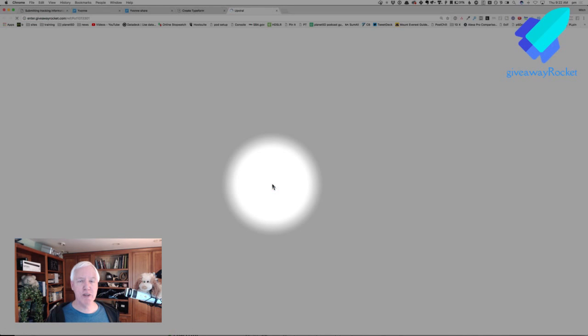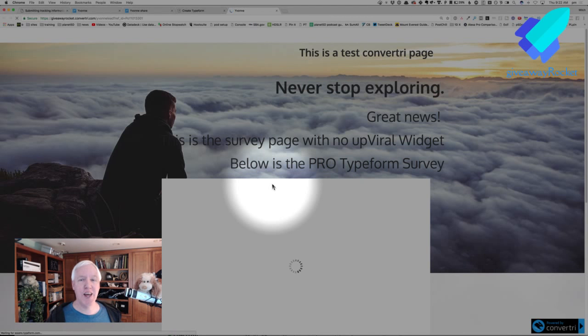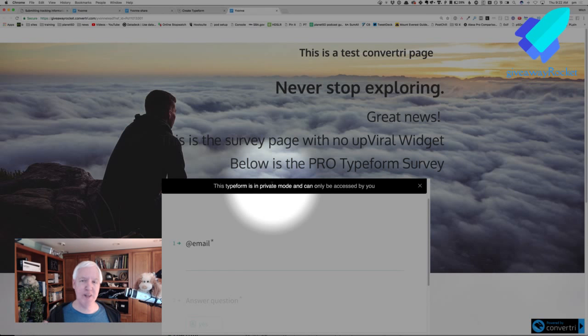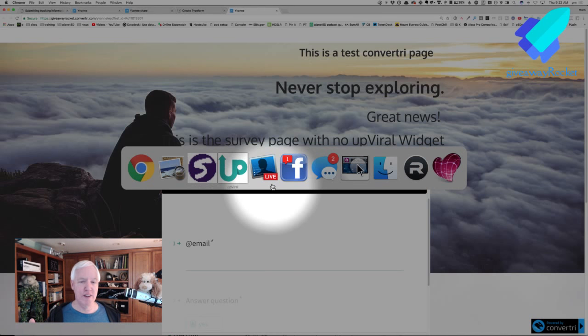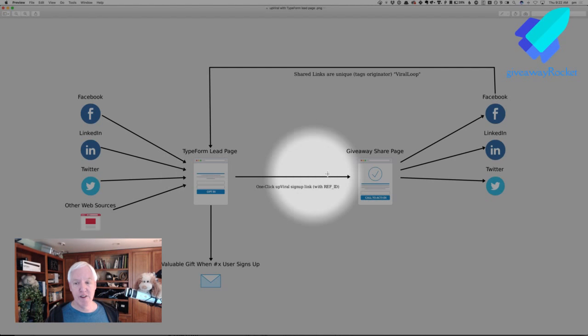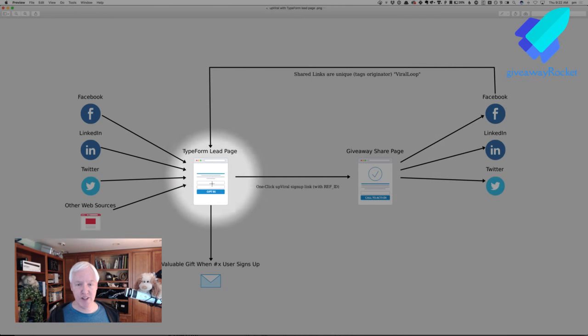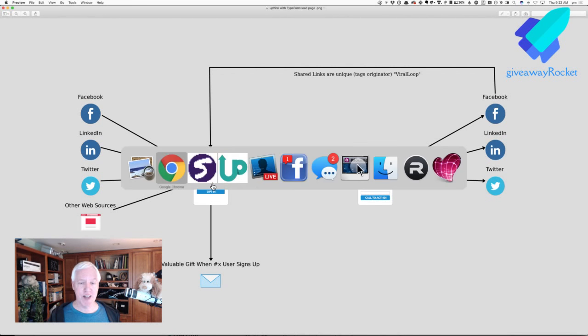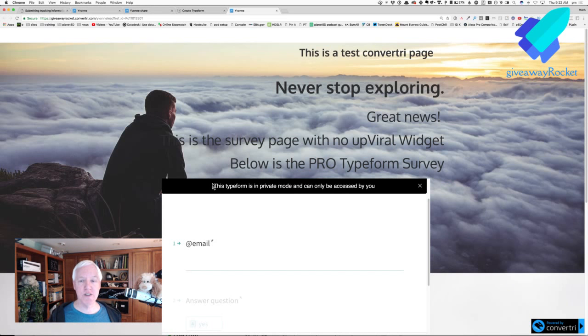Clicking this takes me to where? It actually takes me to the beginning of the process, just like we wanted, right? If I switch back over to the diagram, it takes me right here to the lead page. Now, I had Typeform in here, but imagine this is a Convertri page with the Typeform embedded in it. So that sharing link does exactly what we wanted it to do. It takes me to the front end of the process. Now, this could be a simple Typeform page. It does not have to be embedded inside something.